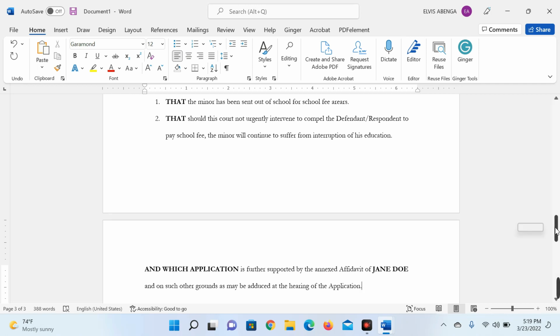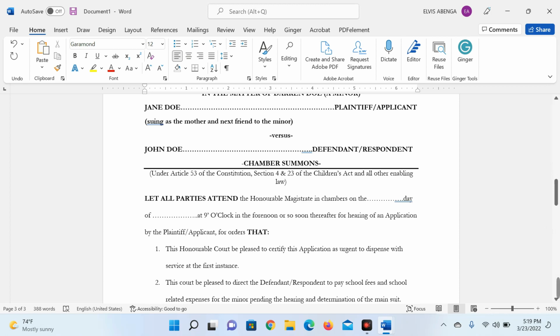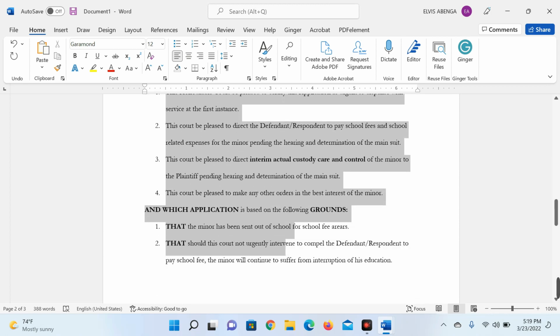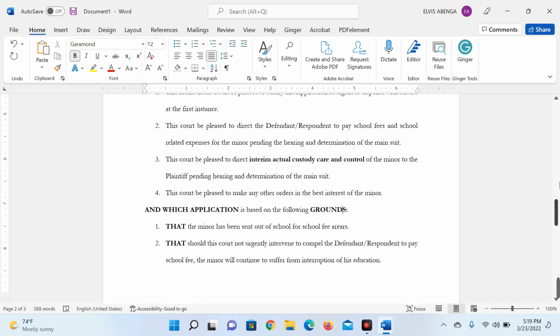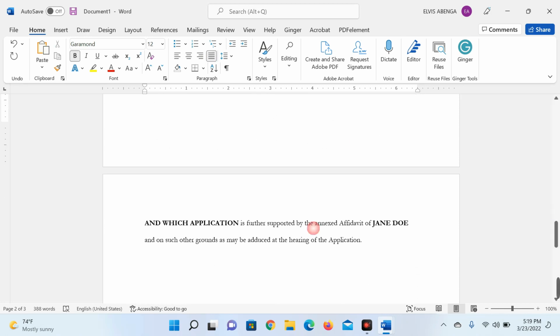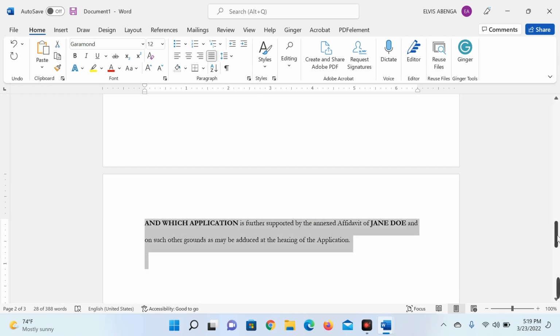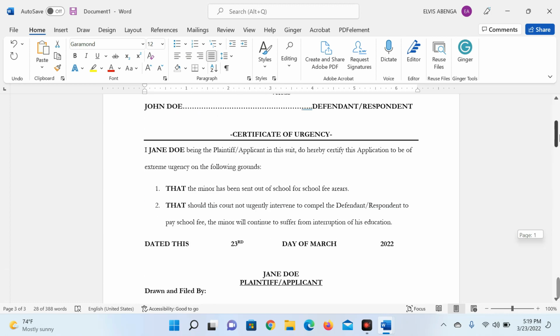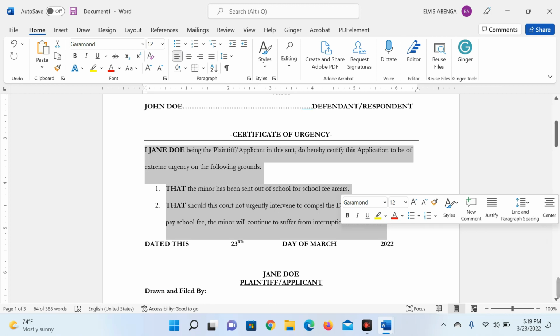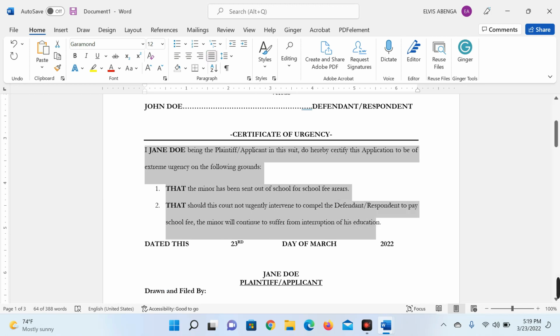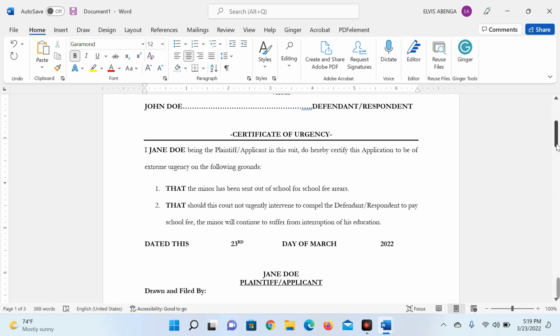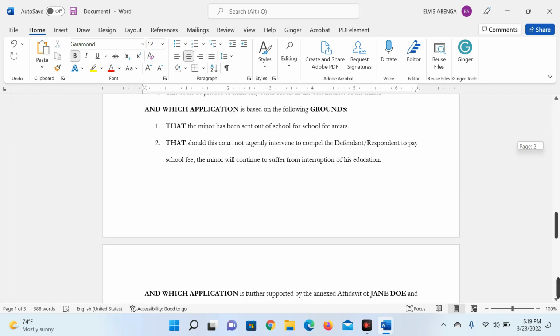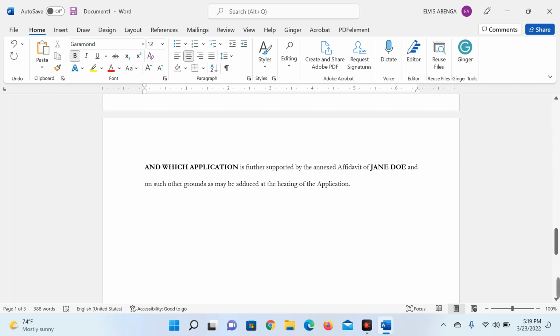So I want my document to look good, even this one, so let me justify like that. See how nice it would then look. Justify it. Let me go back to the certificate of urgency and justify it as well. I think I might have already done that. There you go. So that the court feels like we are serious with what we're doing.